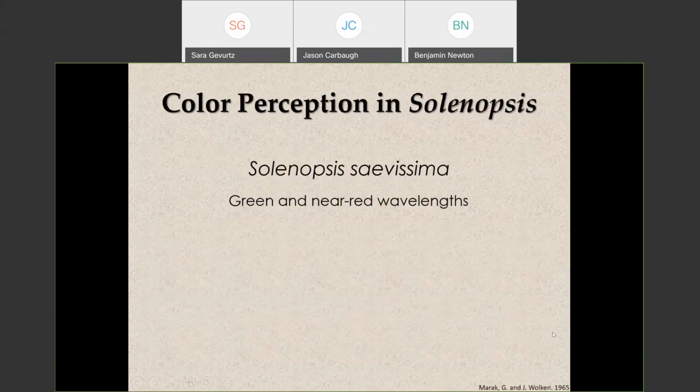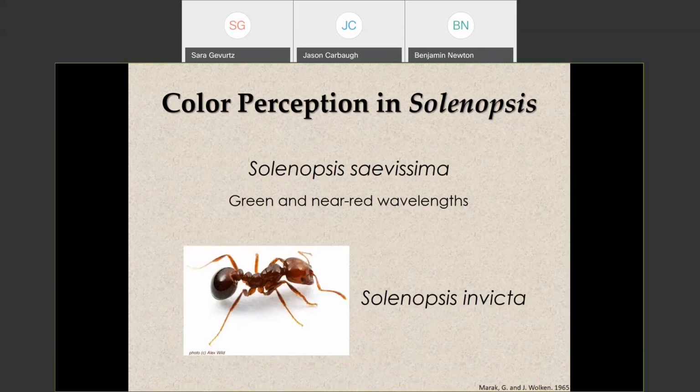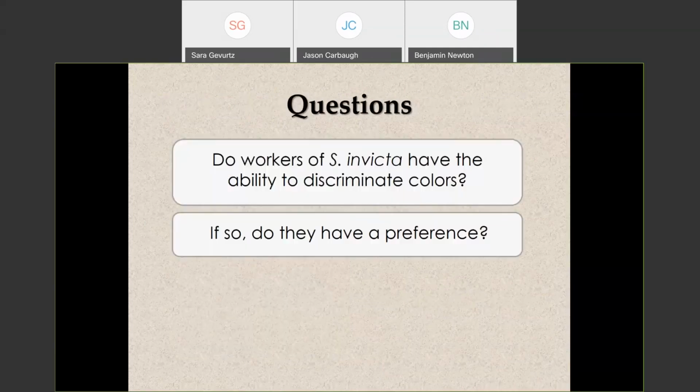And within the same genus of the red imported fire ants, with Solenopsis saevissima, there was research showing that they have a preference for green and near red wavelengths. But it's unknown in Solenopsis invicta, the red imported fire ant. So I was like, do they have the ability to discriminate colors? And if so, do they have a preference?